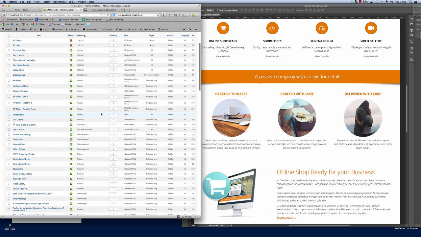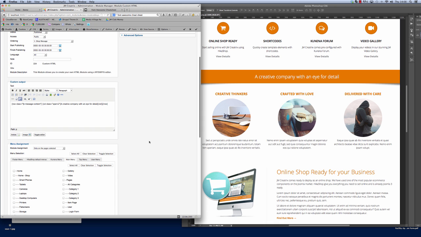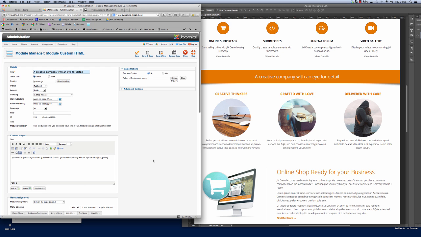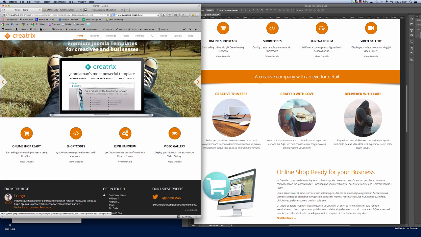So again, I've already got this module created from the demo. If I just find front page message, you can see here we name everything the same in the back end as it is in the front end. So a creative company with an eye for detail. If I just click on that there, and I want to publish that on the home demo page, I'm just going to save that as a copy. You can see there it's unpublished it, so I just need to republish it, and I'm going to remove the word copy, close that, and then refresh the page, and you'll see the message appear now.